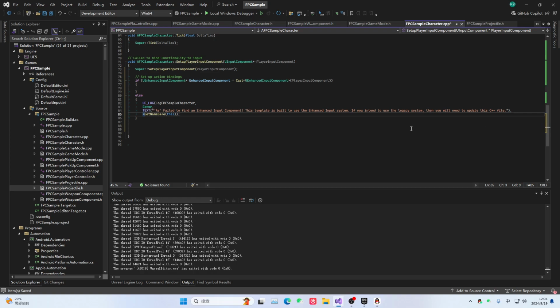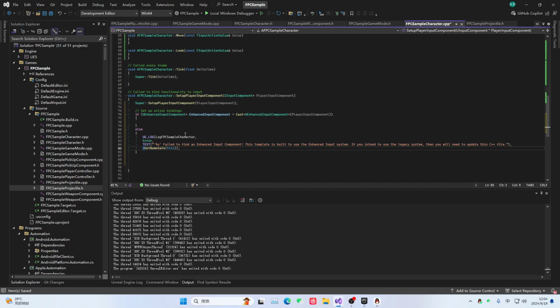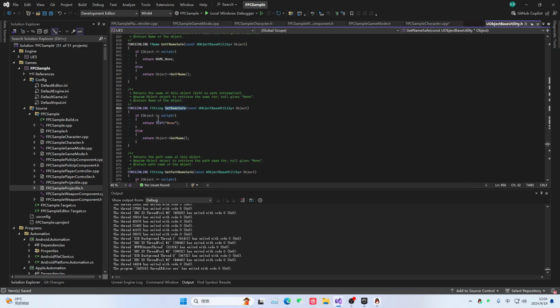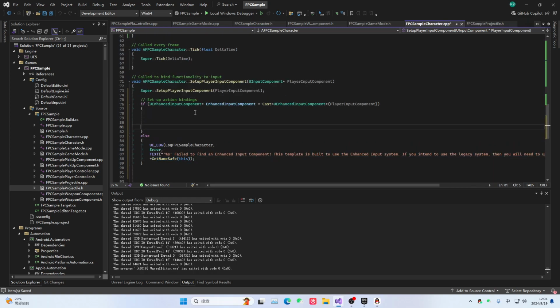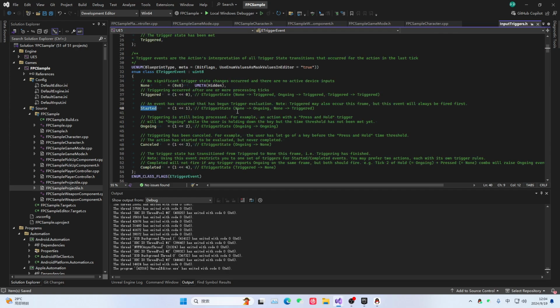And this part, through some reflection, we write it down. That is, the enhanced input component cannot be found here. This one is really quite long. You need to update the C++ file, or you are using the old input method. This part retrieves this name. Okay, good. So if we can successfully get it, then we bind this jumping action.